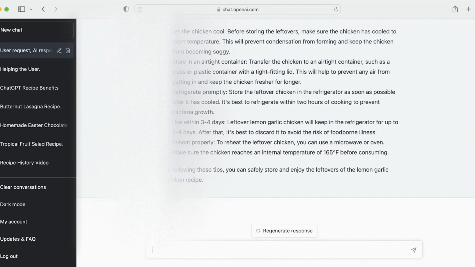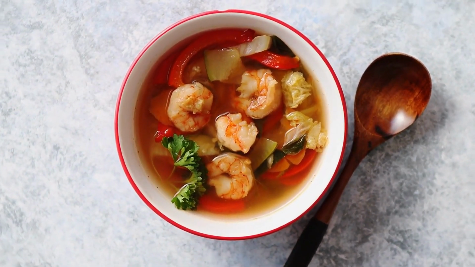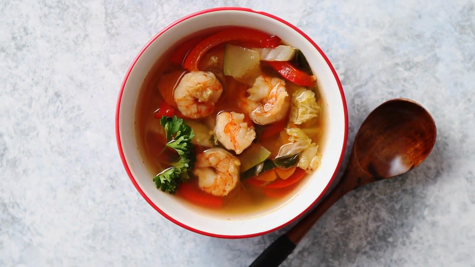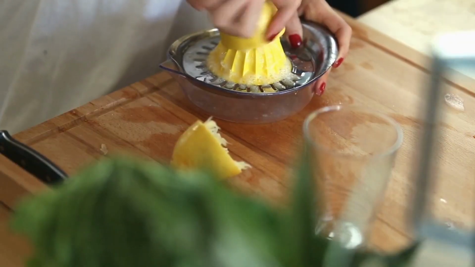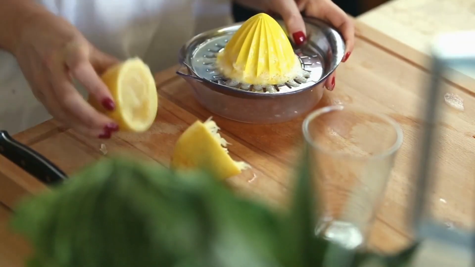Spicy shrimp linguine. Adjusted the spice level by reducing the number of red pepper flakes and adding more garlic. Added a squeeze of fresh lemon juice and chopped parsley to finish the dish.